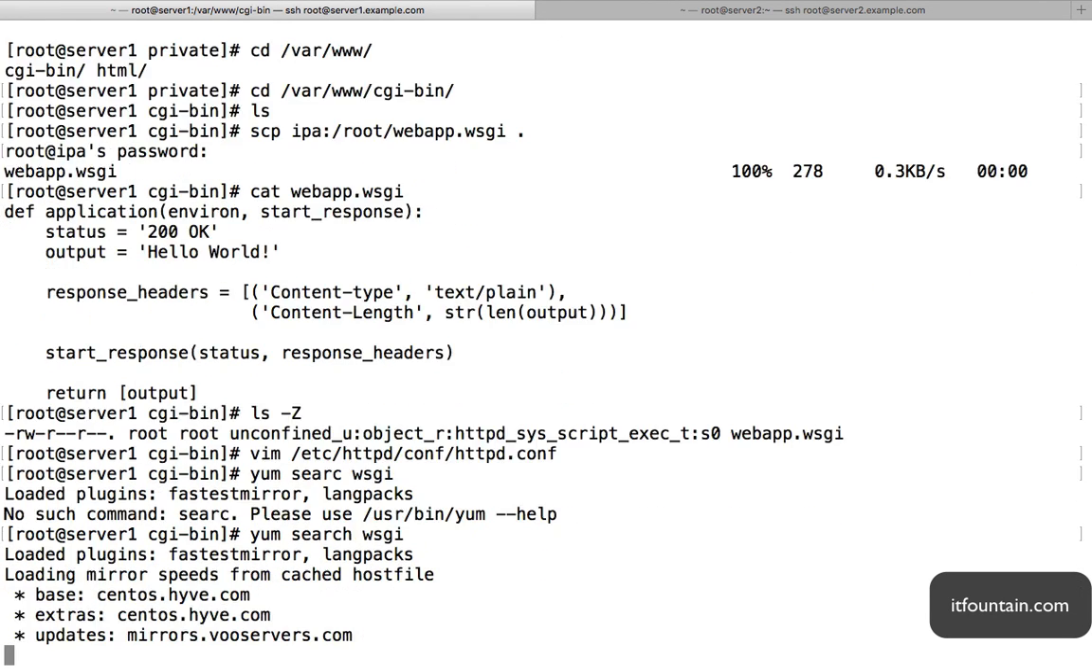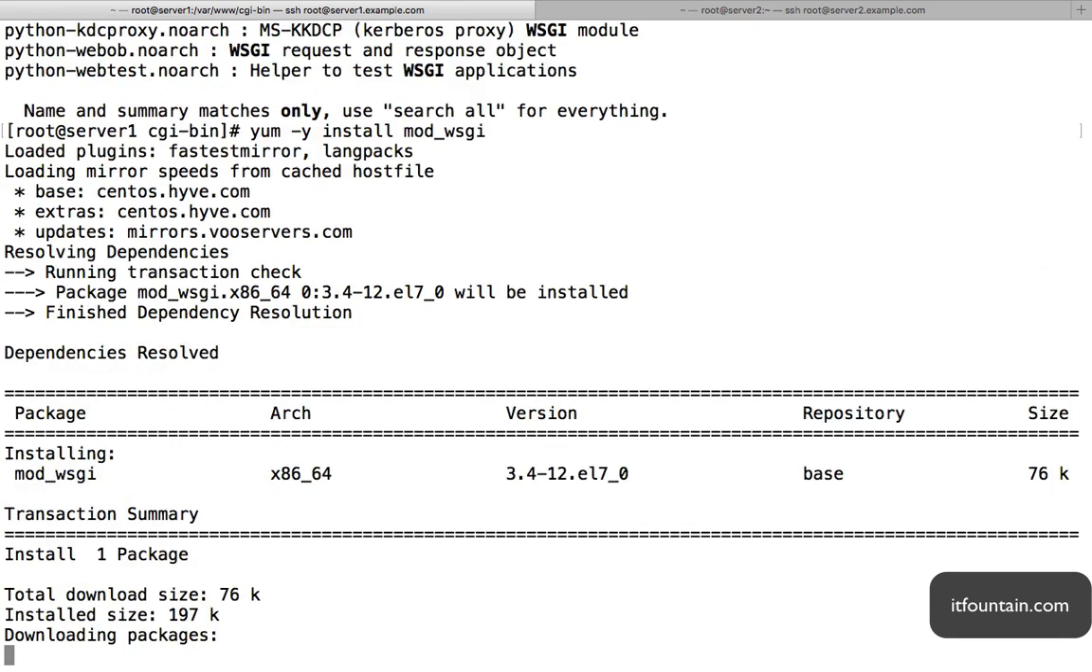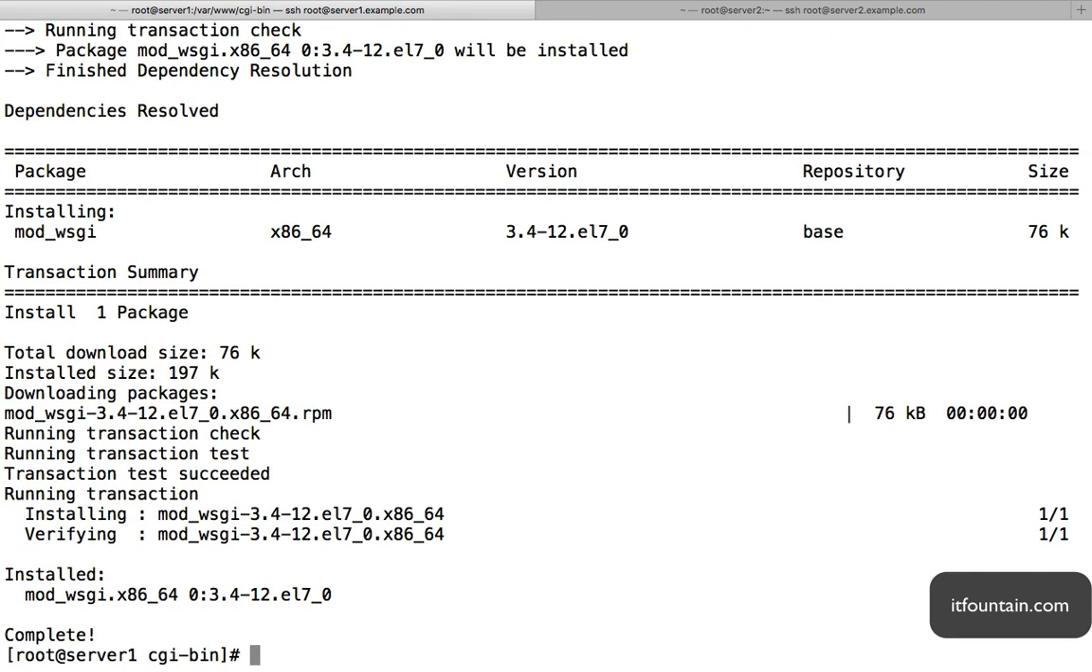So as I was saying earlier on, mod_wsgi is not installed as part of the web servers group. So we need to install this, otherwise it won't recognize the WSGI application. Okay.